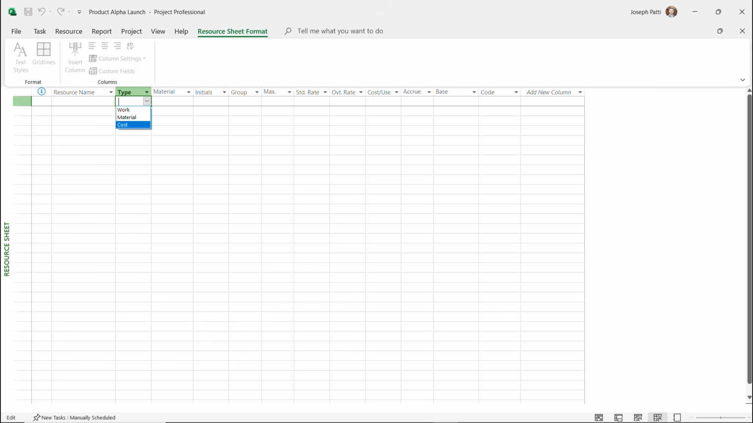Cost is going to be an expense. So if you have to expense something out, you can say cost. It's not a person, it's not a material, it's just an expense. If you choose material, then you would use the material column. If you don't choose material, then this column usually stays blank. But if I did choose material, this material column is a measurement of the material resource.